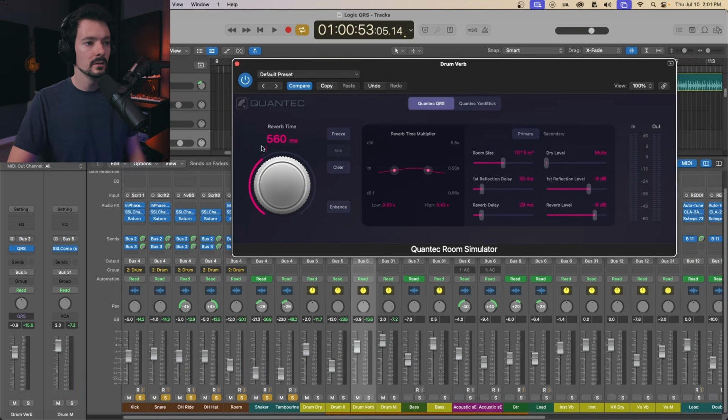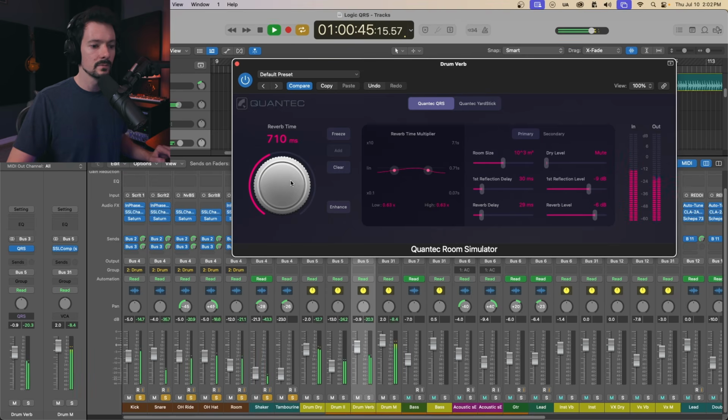From left to right, you have this large reverb time control. This is going to do the bulk of the work because it'll set how long the reverb time is for the reverb. So just turn this up and you'll get a longer tail on the reverb. If you turn it down, you get a shorter tail. All the way up to 10 seconds.